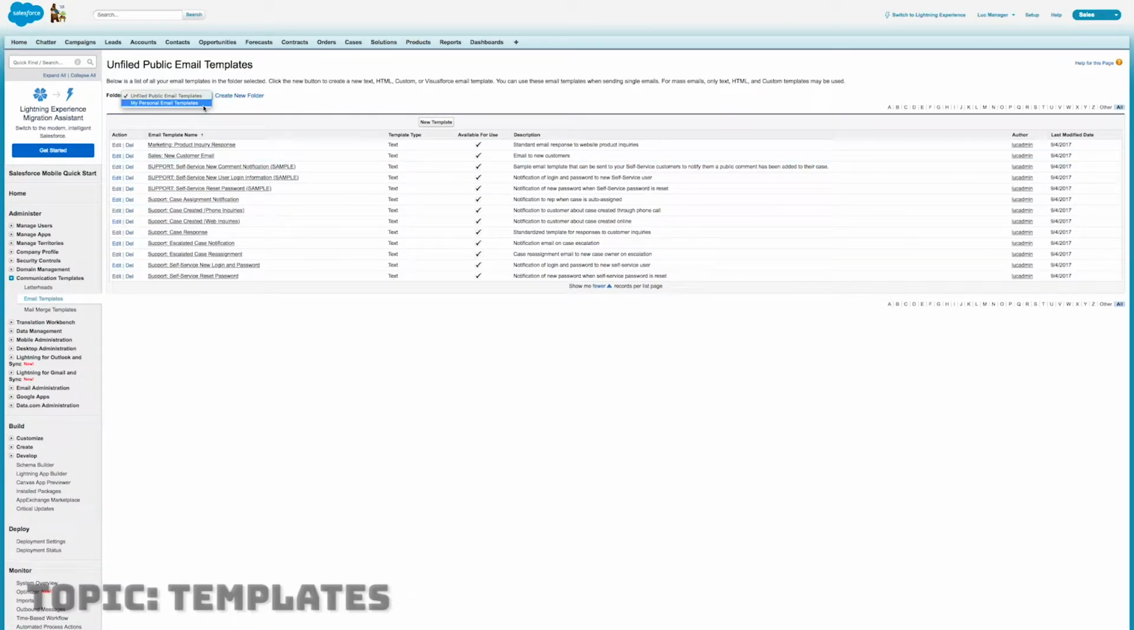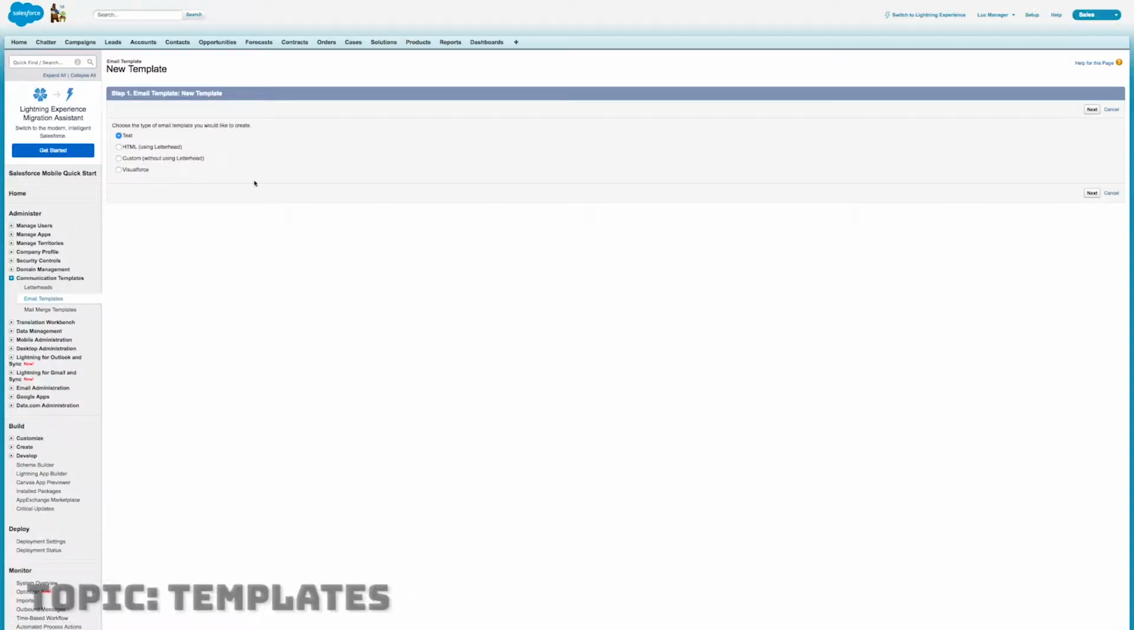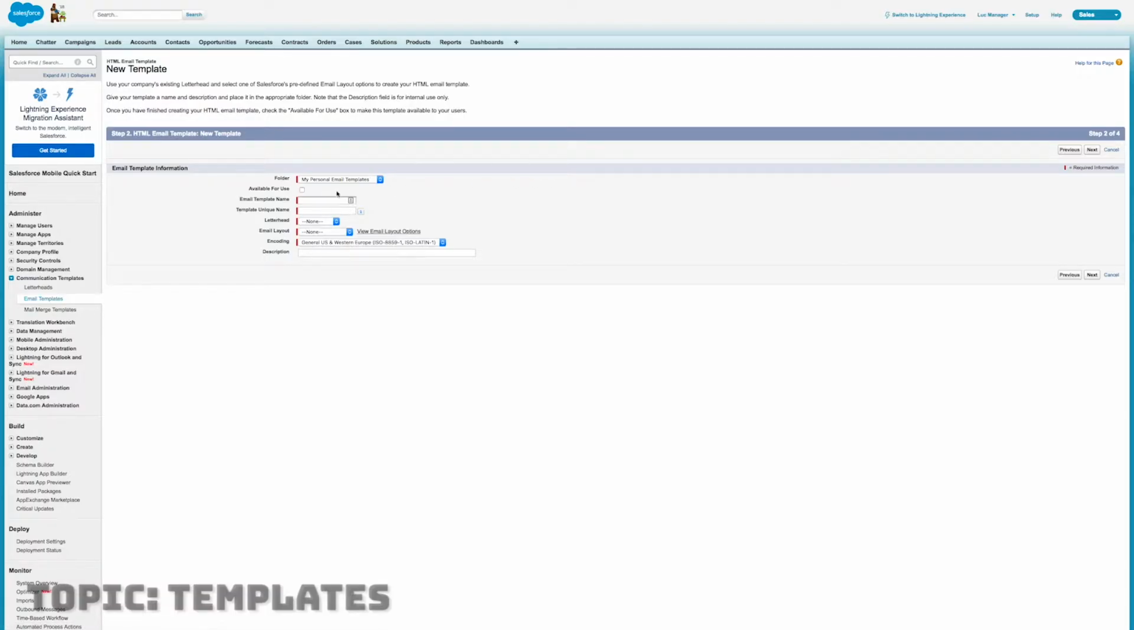So I'll click on email templates there on the left, and I'll click that button for new template. Now I'm going to select HTML, and you can see it says using a letterhead to the right. I'll click next, and now I need to go through and I need to fill out these options. I'll make it available for use. I will make sure to give it a name, and then I'll actually select that letterhead I already created.